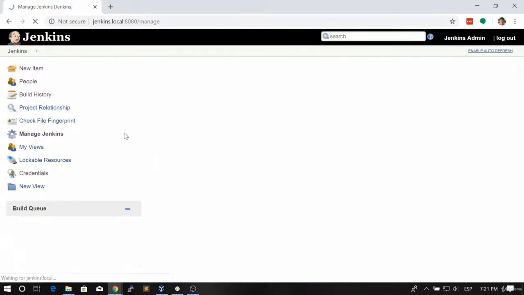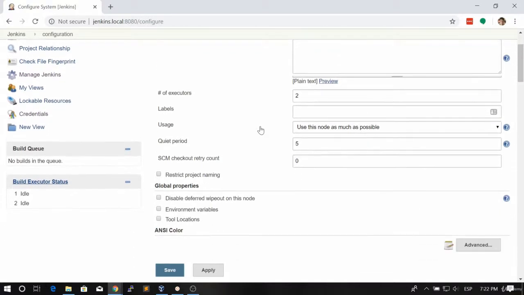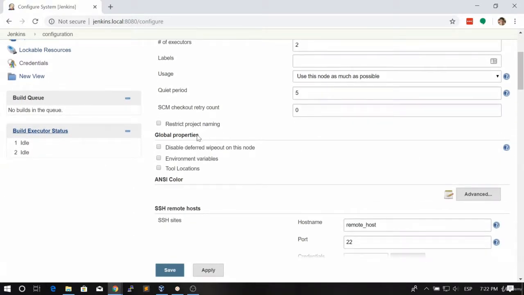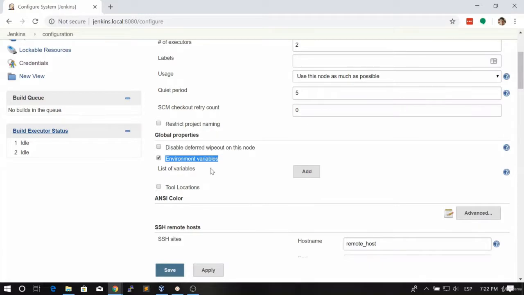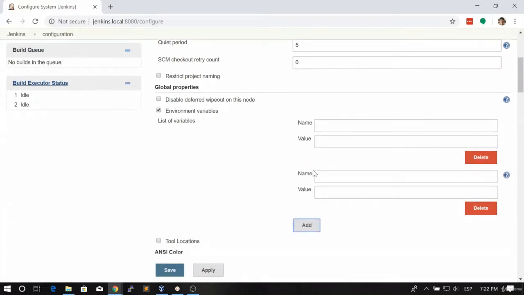So let's go to Manage Jenkins and we're going to go to Configure the System. And in here, we're going to scroll down a little bit and look for global properties. Under this section, you're going to see environment variables. So let's click on this, and you can add as many variables as you want by clicking on the Add button.